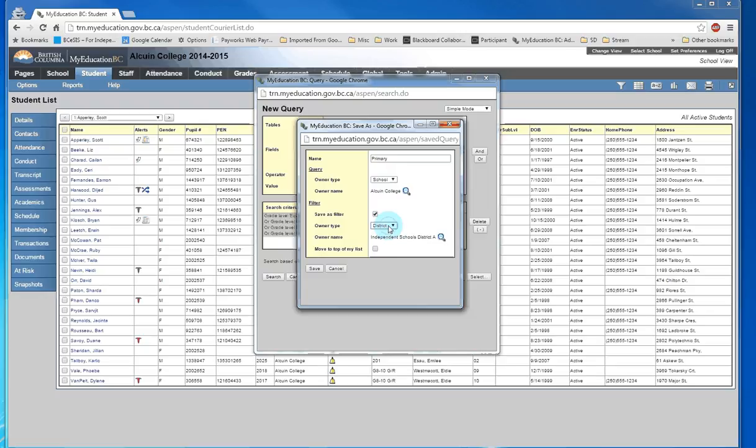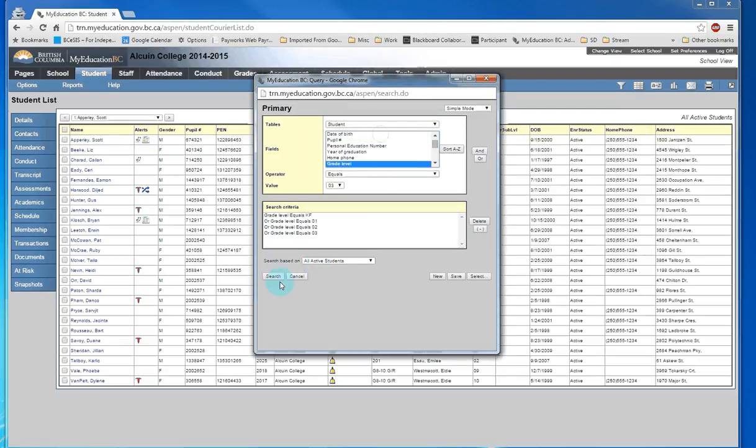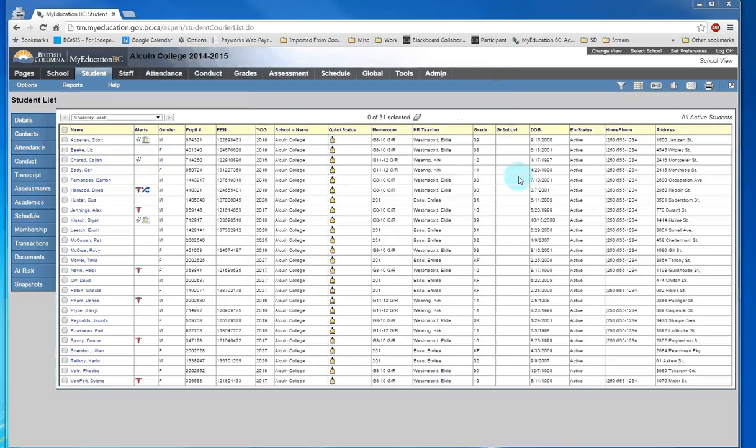I can make this district level, but I'm in train anyway, so it doesn't matter. And you can move it to the top of your list. This will make this the default filter instead of all active students. I'm just going to leave that there and save. All right. So let's see what this looks like.